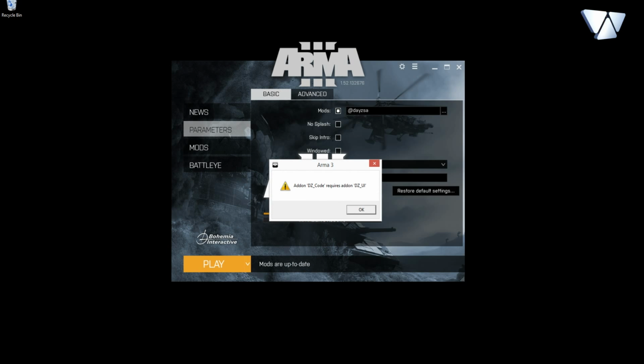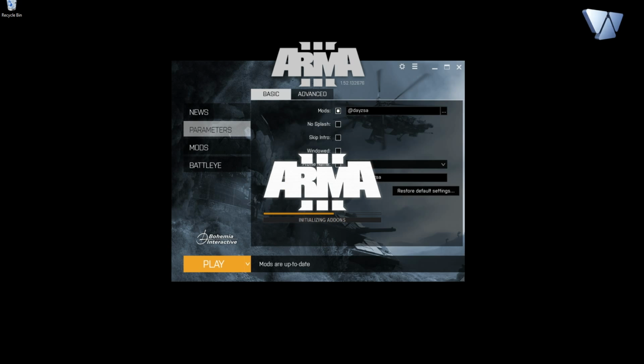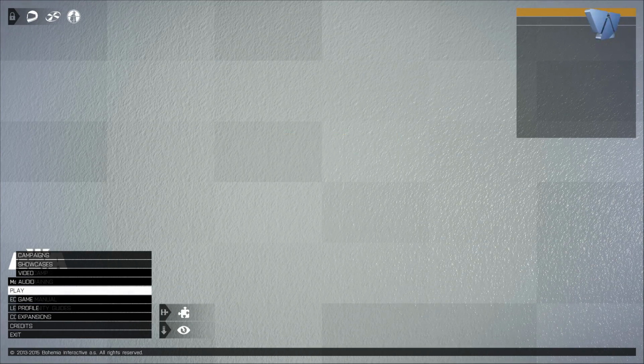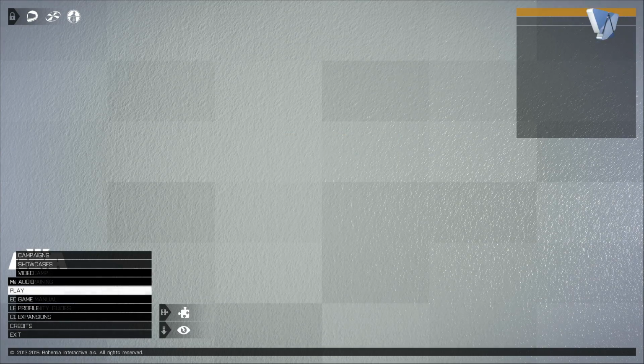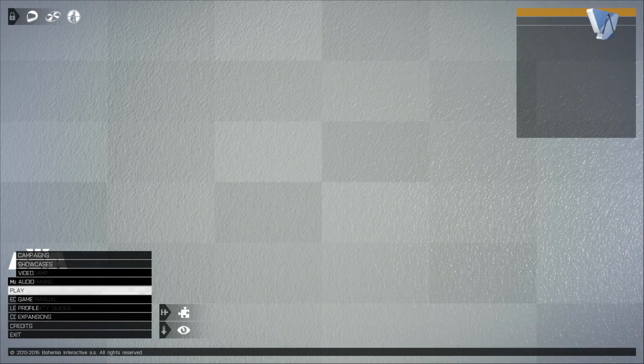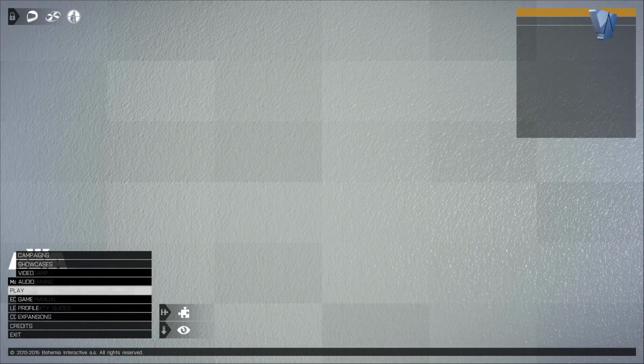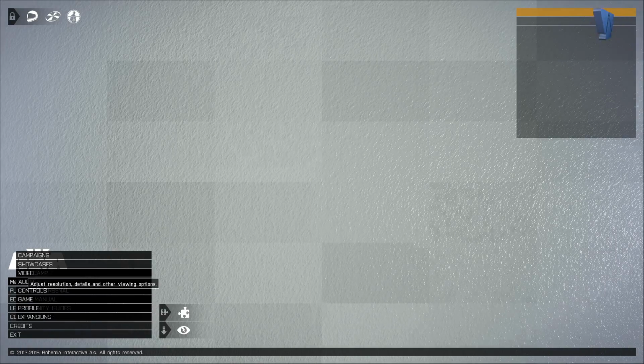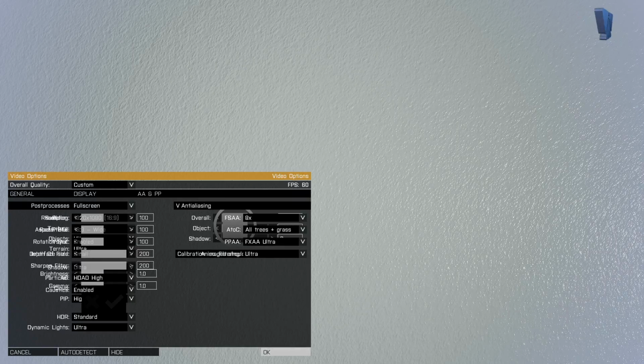This prompt is completely normal, just hit OK, everything is fine. Again, this is completely normal, hit Close All. And as you can see, now that we have the launch parameters set, the menus are overlapping each other. This is exactly why we went into the video settings and made our edits before adding the launch parameters, because the menus are overlapping. You would never have been able to adjust your video settings under these conditions.